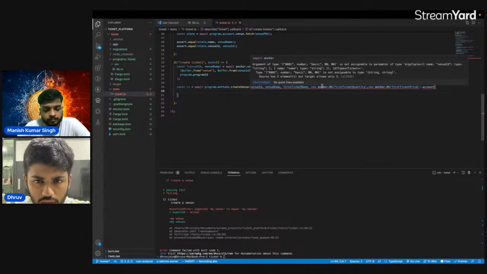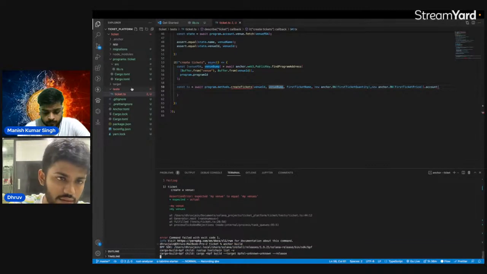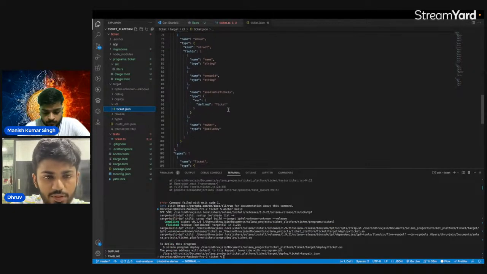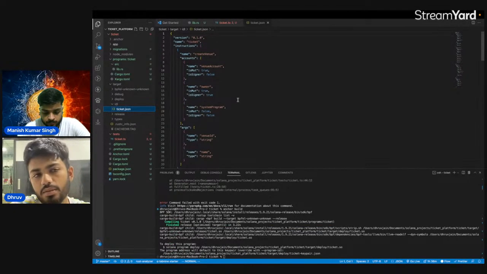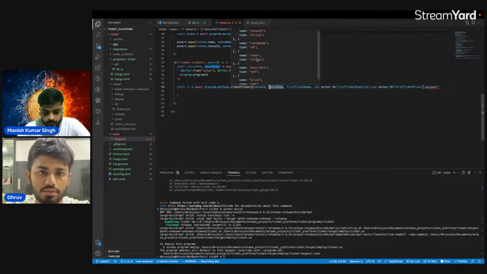Oh, sorry, we are using create architects. Let's build this. It's not referring because the IDL, which resides over here, needs to be updated, right? So when I do anchor build, this gets updated. Yeah, now this gets to answer these things, right?